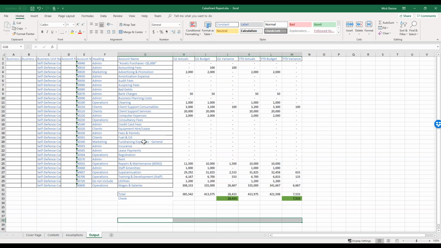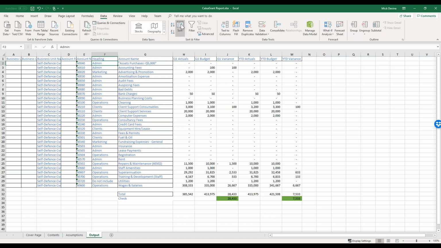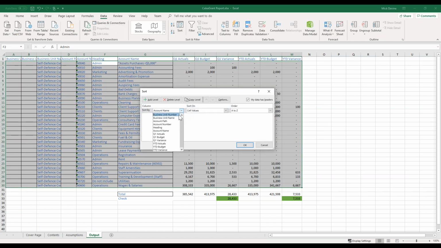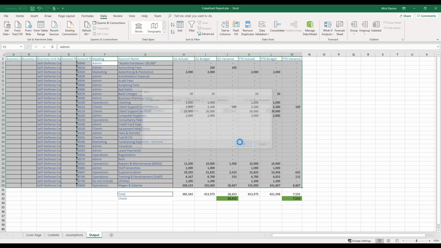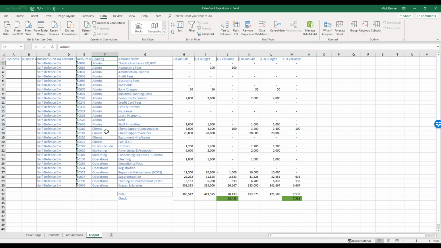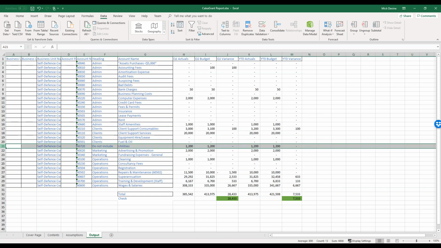That's not the way I would do it. I've inserted this heading column here, and I've gone down and I've put admin, marketing, operations, clients, whatever the headings are next to each line. And then I would go to data, sort by heading, so that all the admin ones are together, all the clients ones together. I've got one that I don't want to include, so I would delete that one there.